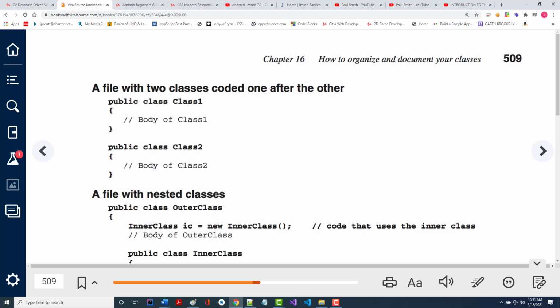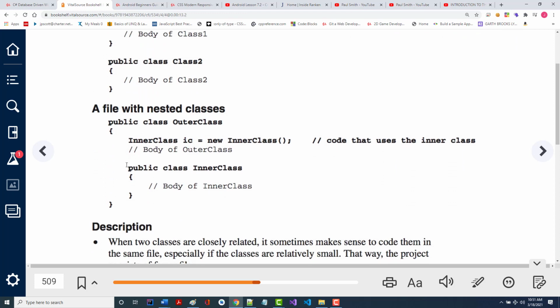The second way is what are called nested classes, when you put a class inside of a class. I would say that when you're first learning object-oriented programming, and that's one of the things that this C# class is about, I wouldn't do either one of these. I would put each of my classes in their own file. But in Java, you can do this.